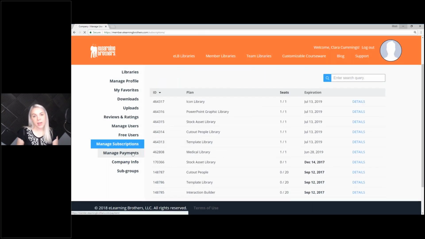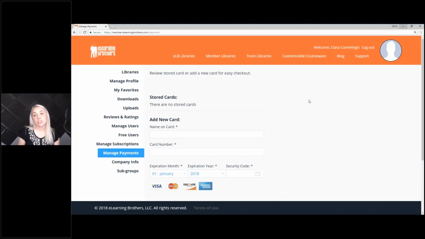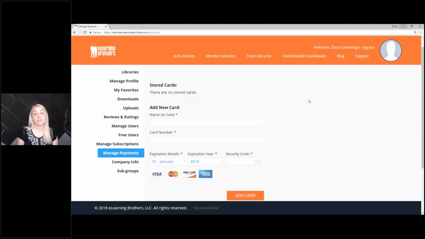Then manage payments gives you a place to store cards if you want to have that available and ready if you need to purchase more licenses or purchase another library. Makes it easy to just have that payment card available right there for you.